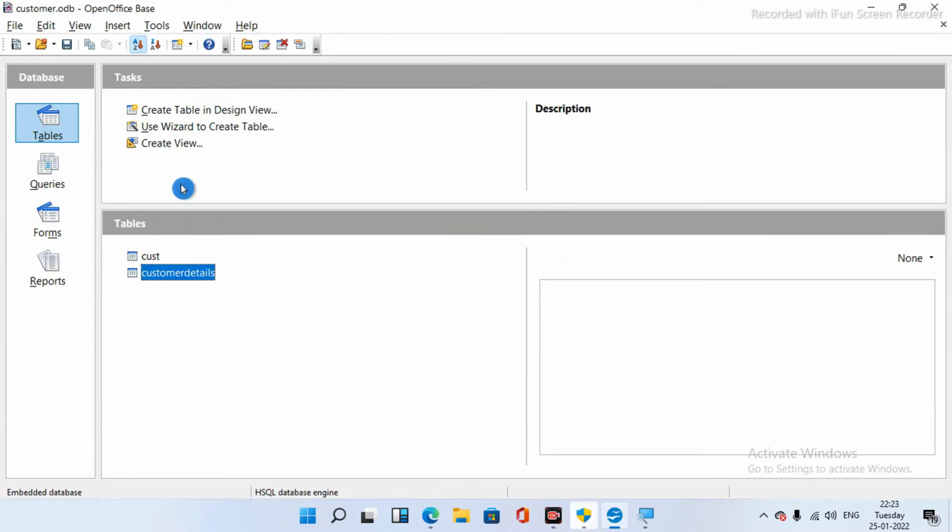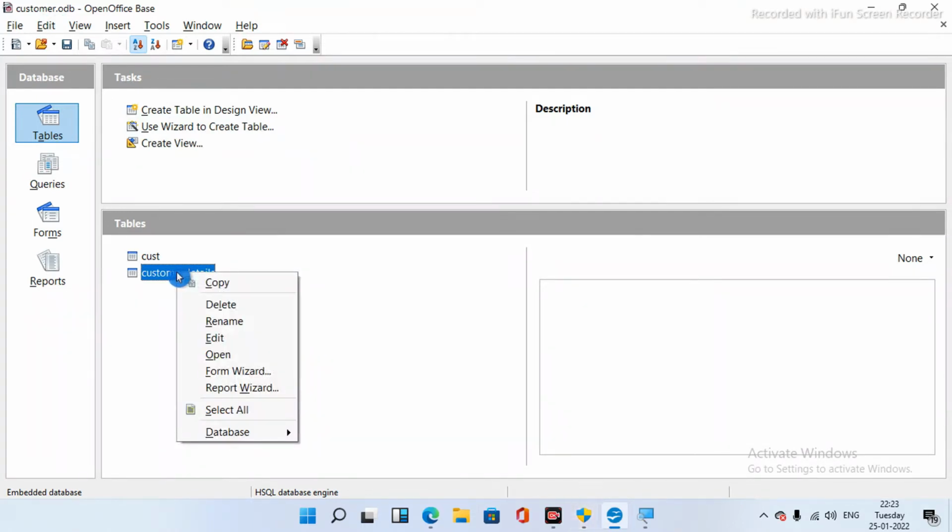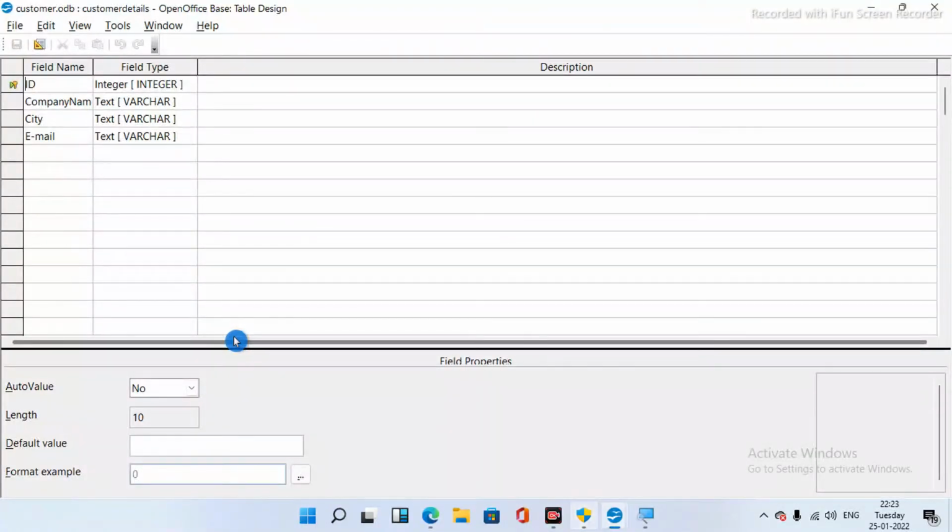We go to the customer database, and in the customer details table, right click here. Then you will find the edit option. Click on edit. This is the way you can edit any field.